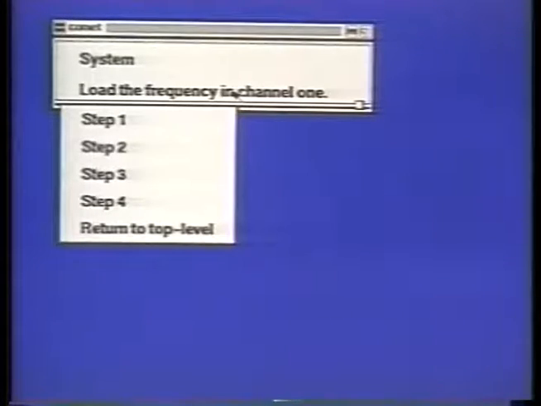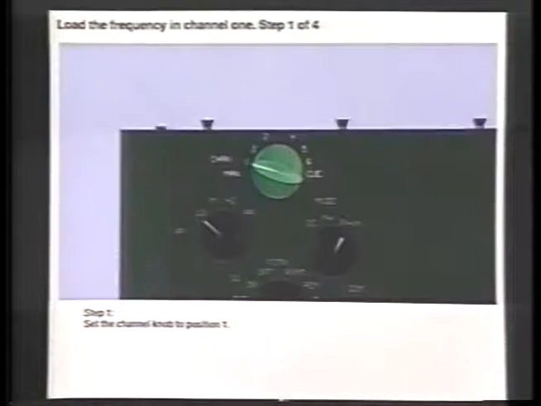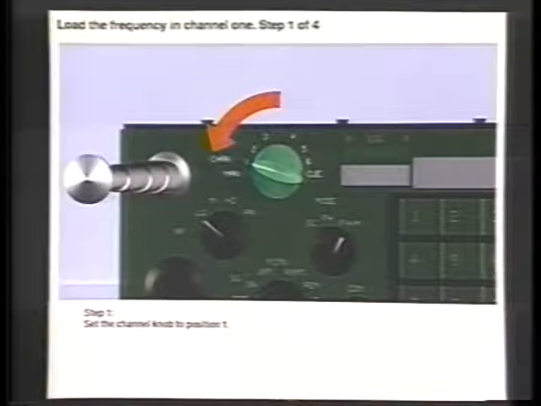We'll ask for more detail by pressing More. The first 3 steps in loading the transmission frequency involve adjusting various knobs on the radio's front panel. The media coordinator has specified that both text and graphics are to be used to tell the user to turn the channel knob to position 1.